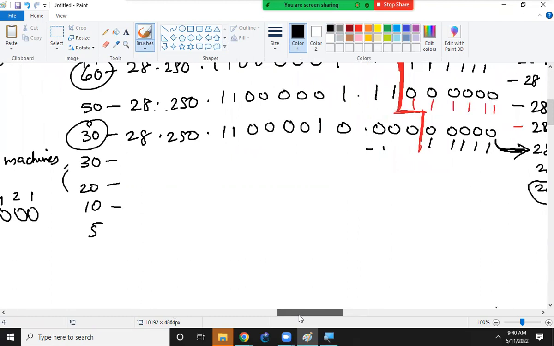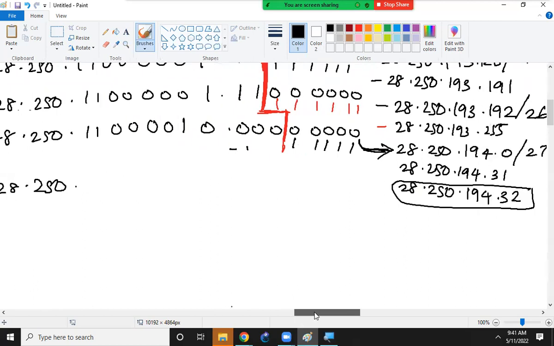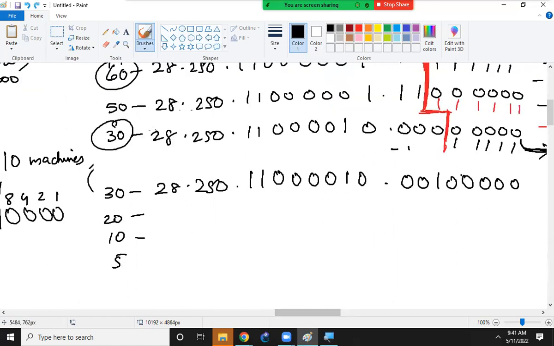Okay, so again for the next network address here, I suppose it will come straight. Yes. Okay, so 128.250. The address is 194.32. So 194 will be written like this, 11000010. Dot 32 will be 00100000. So sorry, 1 2 3 4 5 6 7 8. Okay, that's correct. So now again for 30 machines.